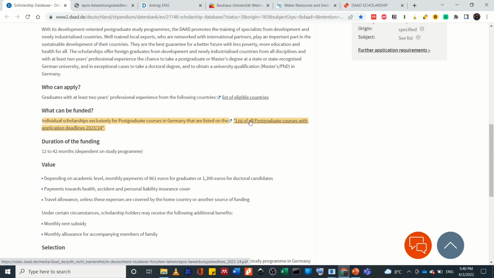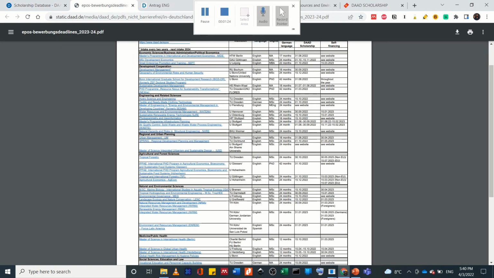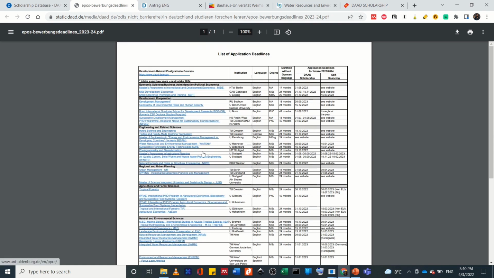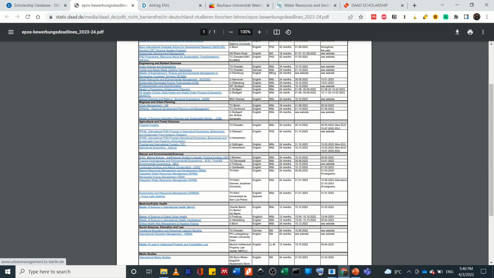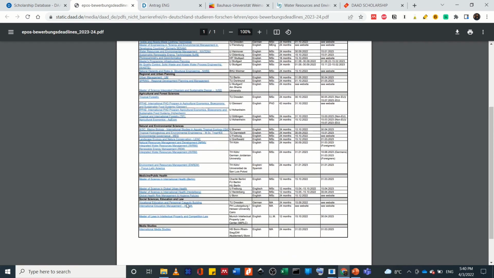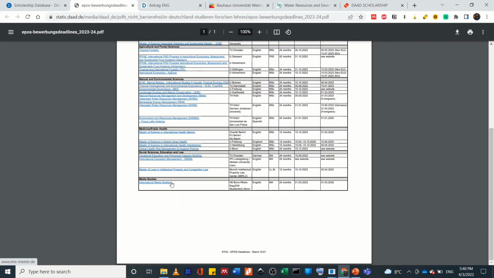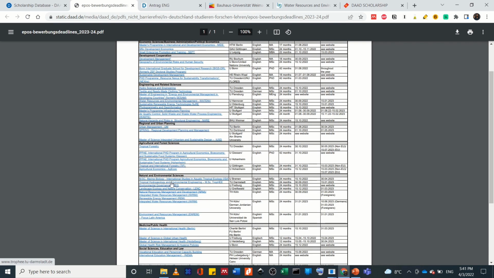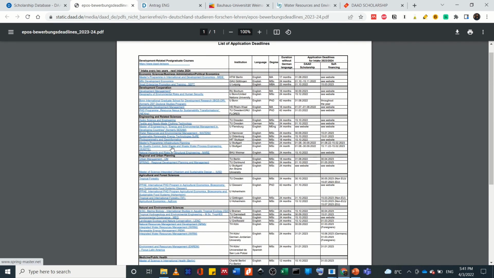So the first thing I do is click on this link, and it brings me to the list of programs that are eligible. There are so many of them in various fields, like public health and media studies. Since I'm in engineering and that's what I'm interested in, I'll come to the engineering area. But I advise that you look at every program because there might be something of interest to you.